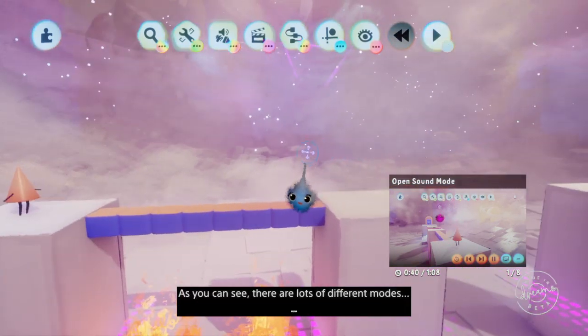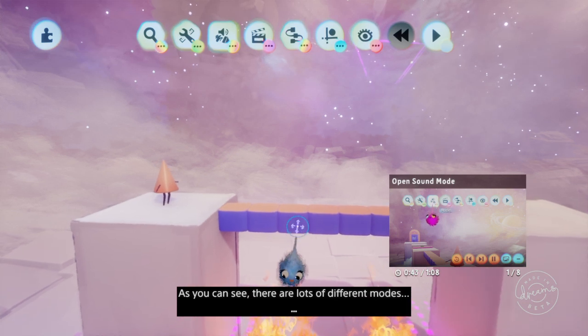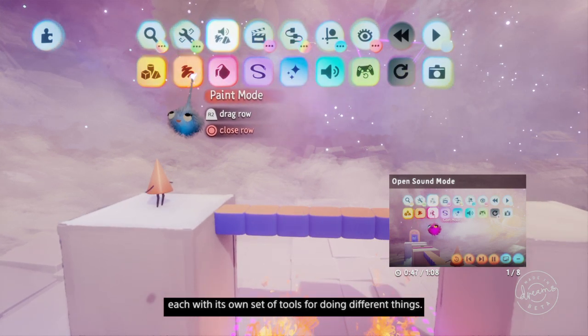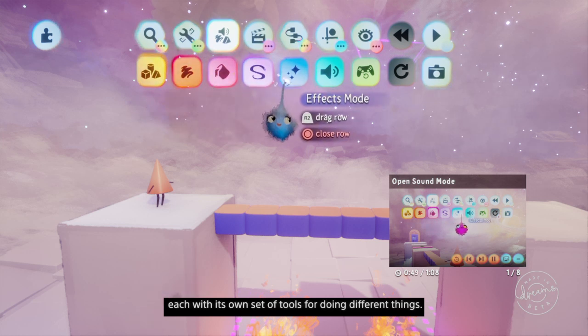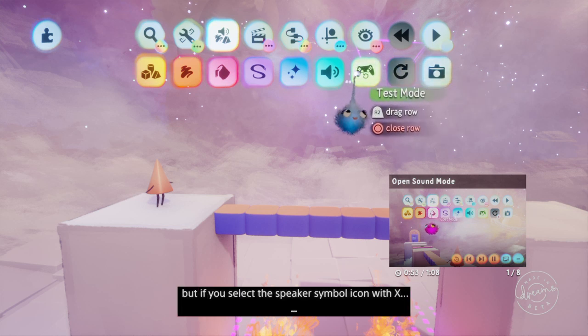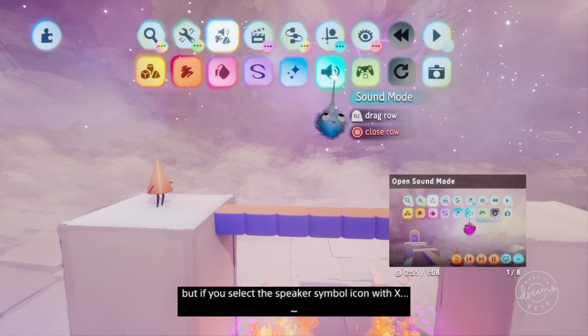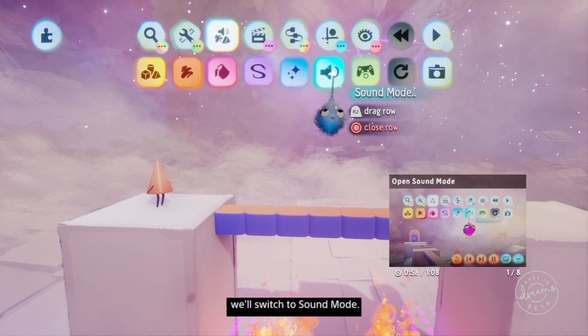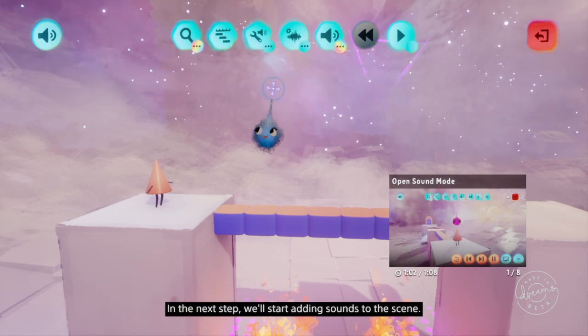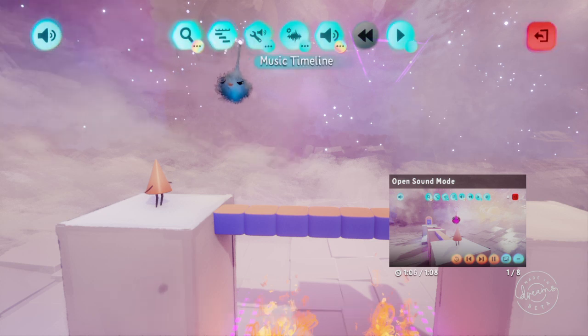Find the modes menu in the assembly menu. As you can see, there are lots of different modes, each with its own set of tools for doing different things. We're still in assembly mode right now, but if you select the speaker symbol icon with X, we'll switch to sound mode. That's better. In the next step, we'll start adding sounds to the scene.